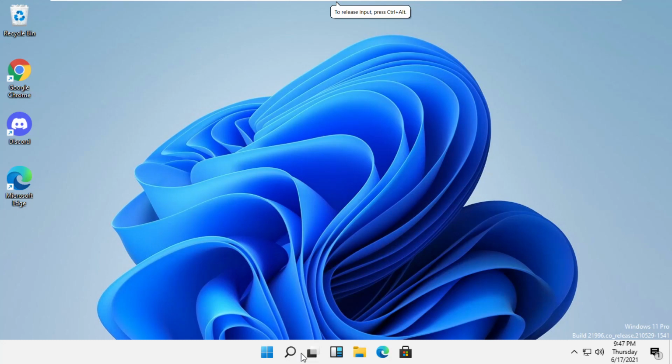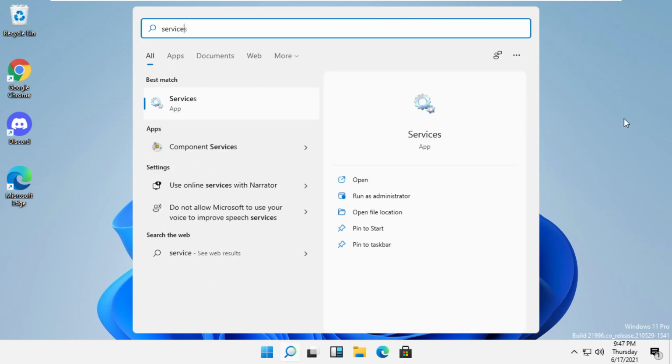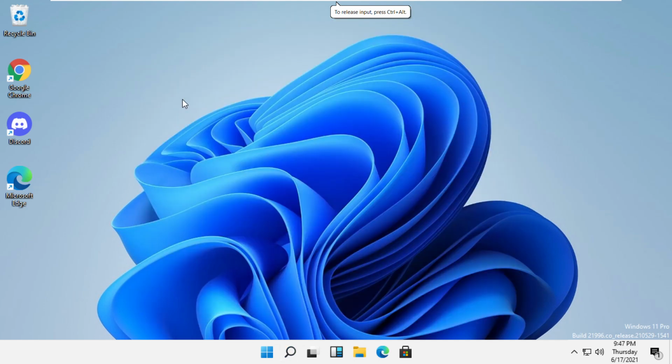Hey guys, I'm going to show you how to fix this problem on Windows 11. So in the first step, click here and then type services. Now click here to open it.